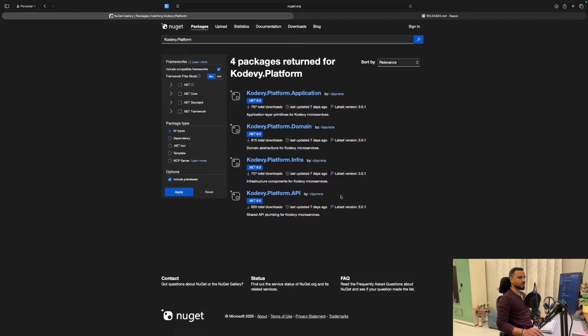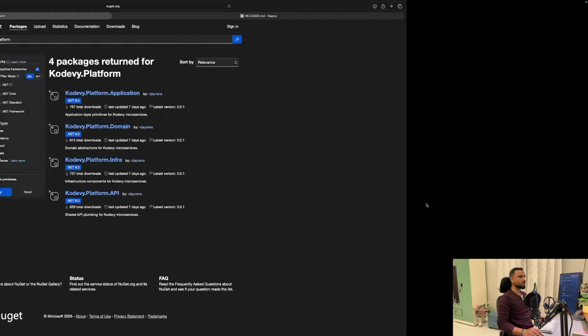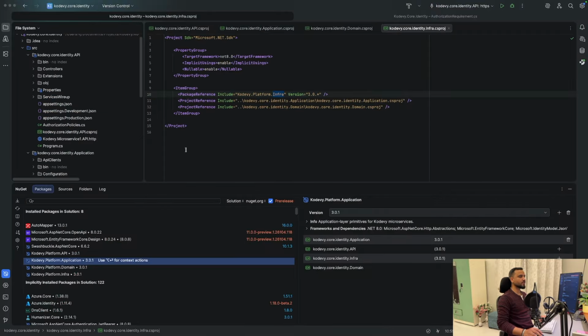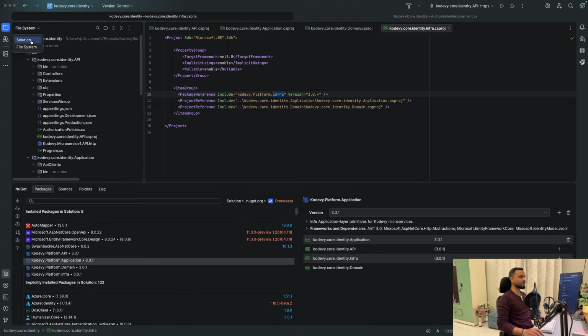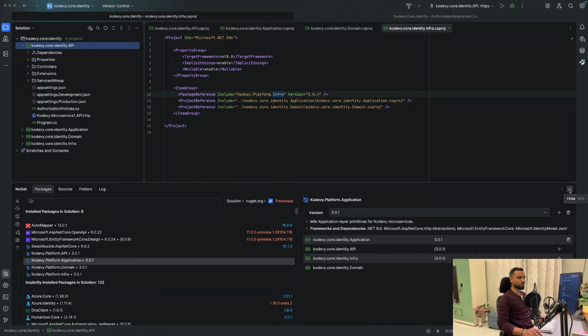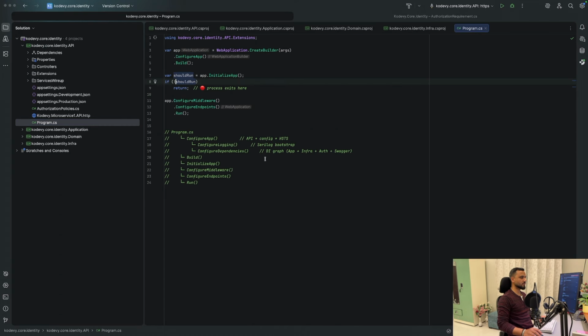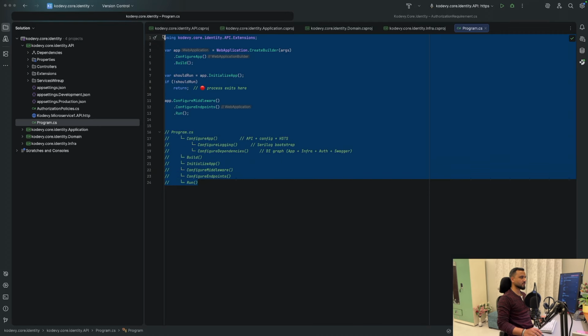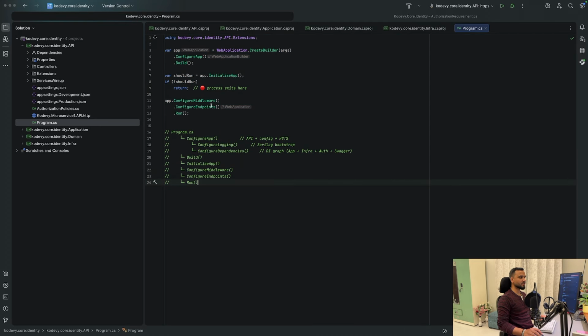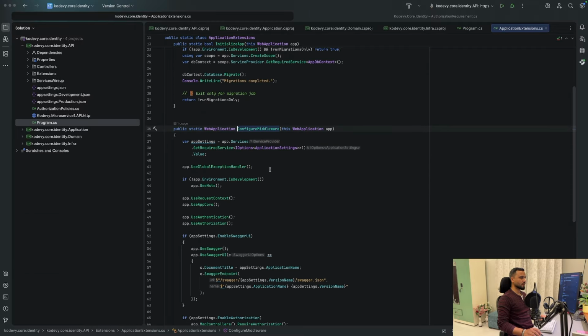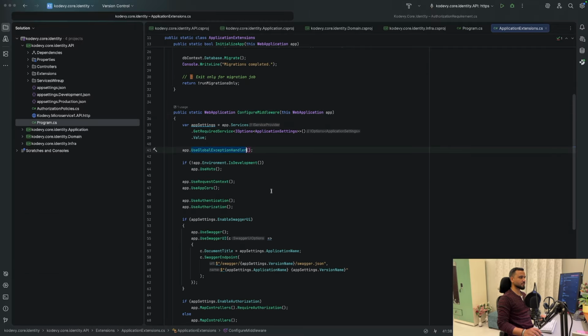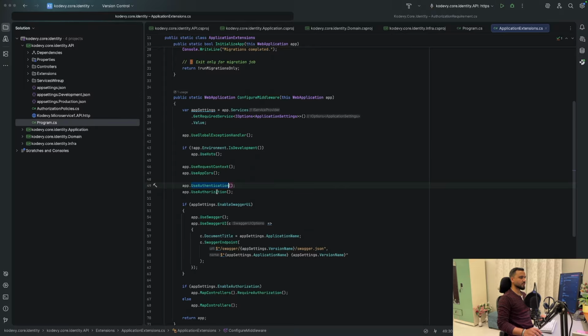The domain, infra, API, all these packages provide the base-level utilities for our microservice. So we don't have to write all the code there, which is repeatable and is kind of utility code. If I talk about program.cs, this is a minimal program.cs. But everything here, if I talk about configure middleware, inside this you can see use global exception handler. Then we have use authentication, authorization. So all the utility code has been provided by the platform packages and APIs.